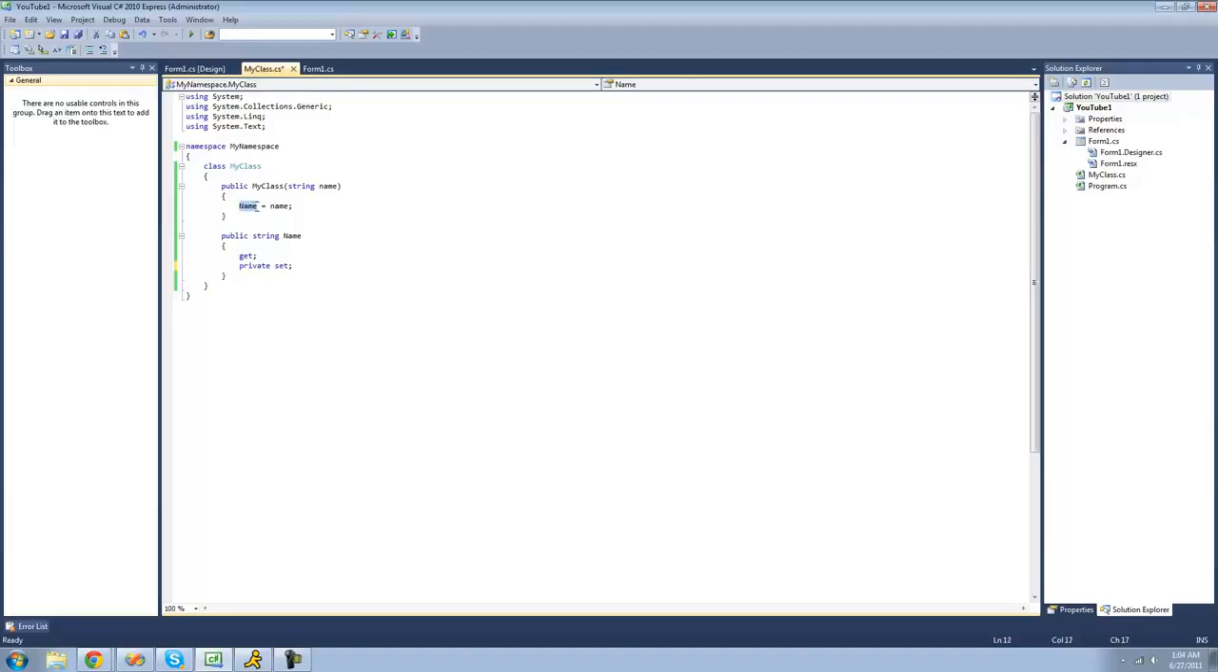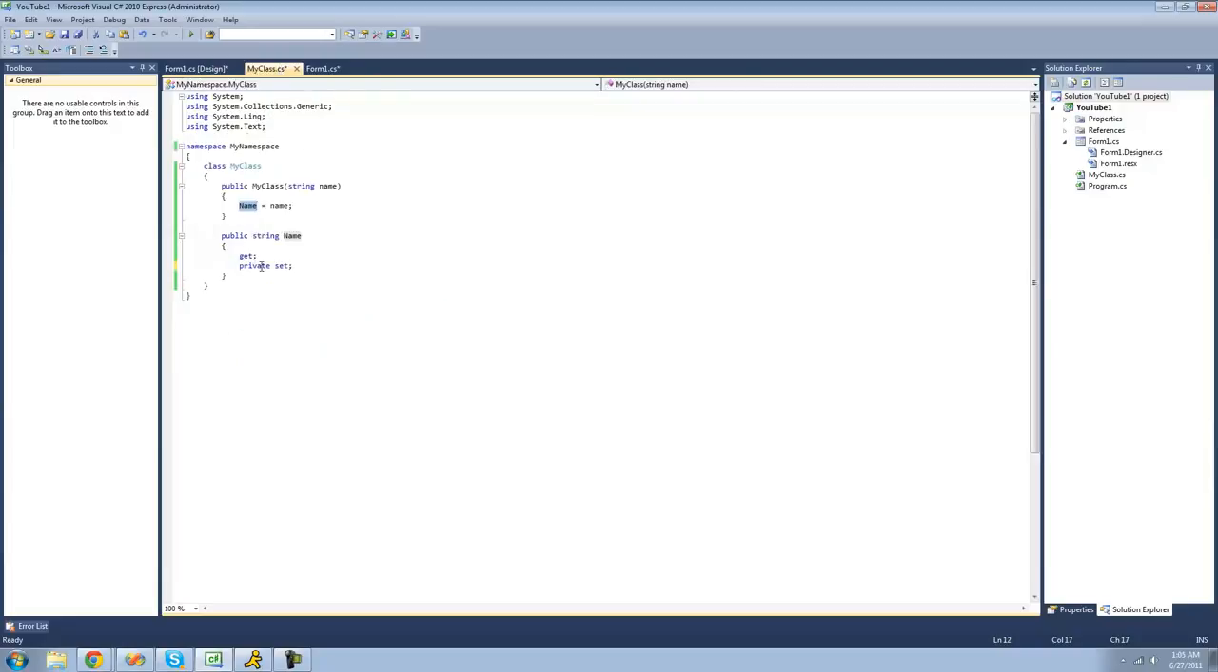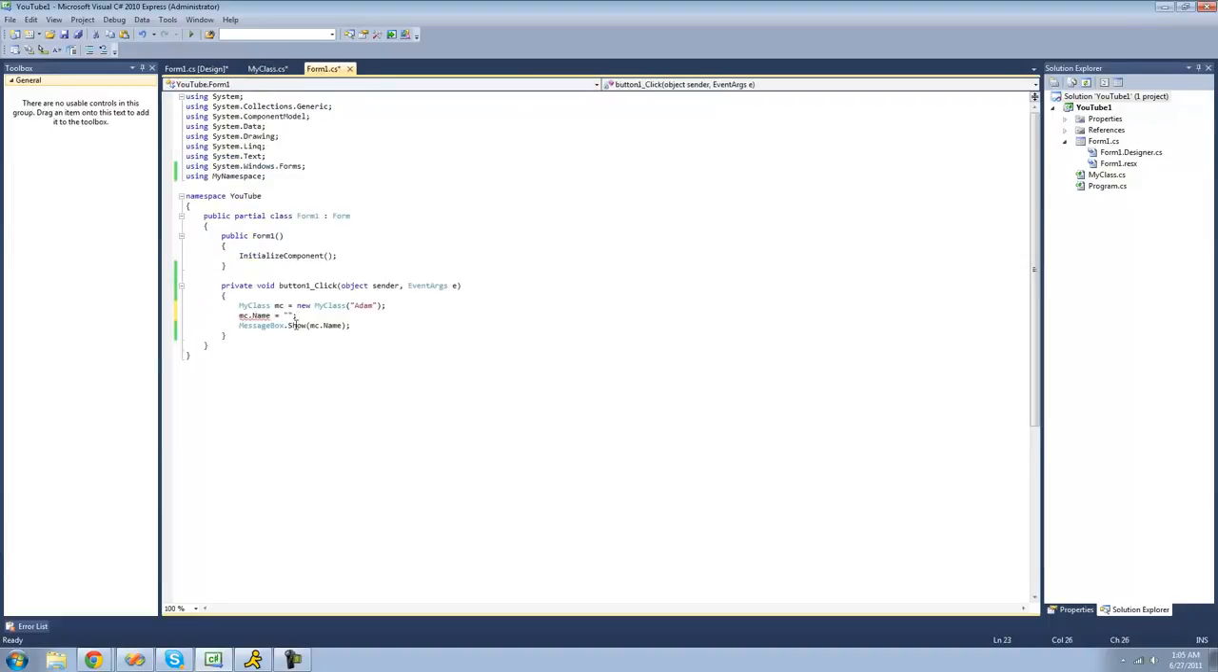And this is fine right here because it is inside of this class. But if we try to change it outside of this class, like we do mc.name equals and then, well, anything, we'll get an error, and it says the property or indexer MyNamespace.MyClass.Name cannot be used in this context because the set accessor is inaccessible. And the accessor, that is this get and set right here, and specifically the set because that is the one it was talking about. So I'm just going to go ahead and delete that right there.